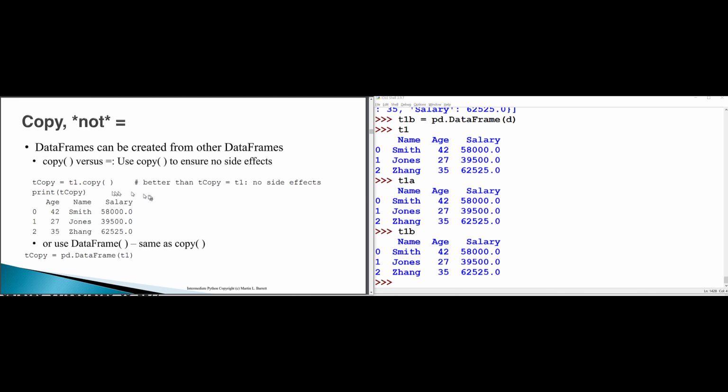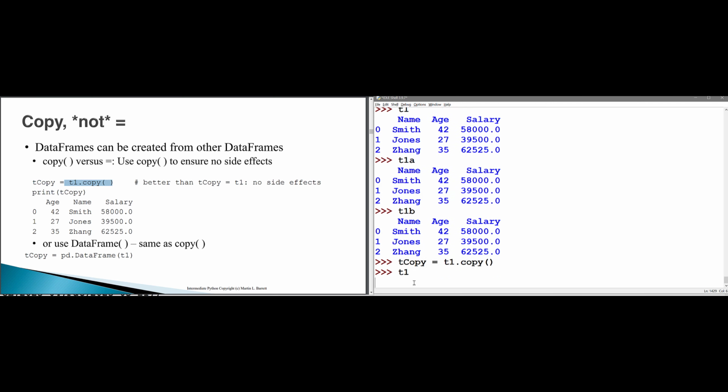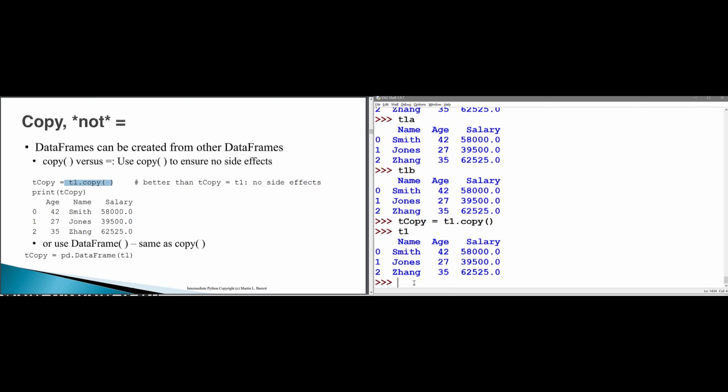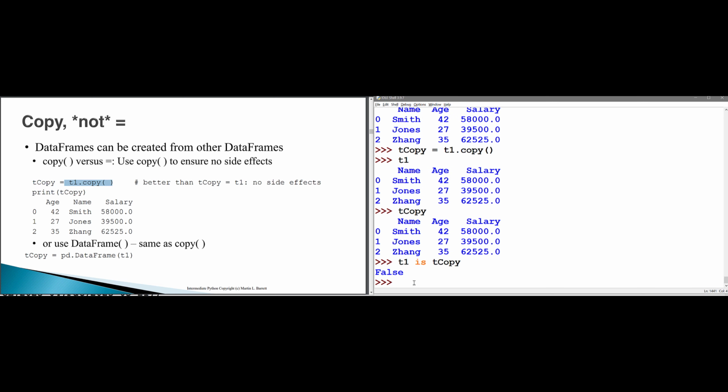All right, now if you would like to make a copy of a data frame, the simplest thing to do is to just use the copy method. So tcopy here is going to get t1.copy. All right, so T1 at this moment is the same contents and shape and so forth as tcopy, but these are distinct data frames from each other. I could test whether T1 is tcopy, and that's going to be false.